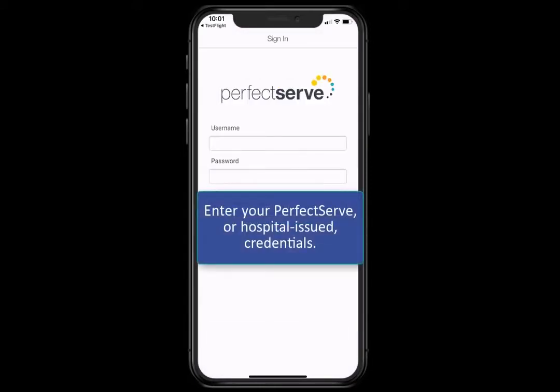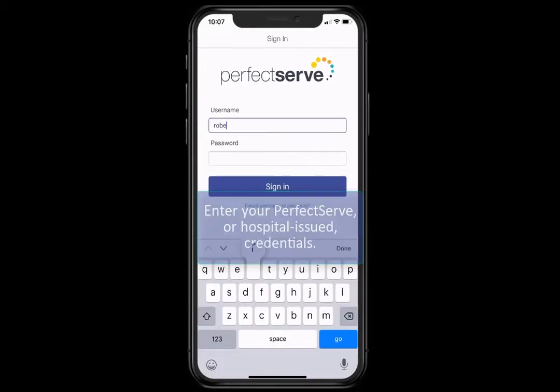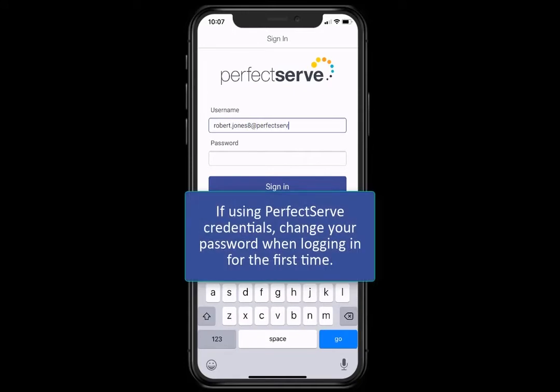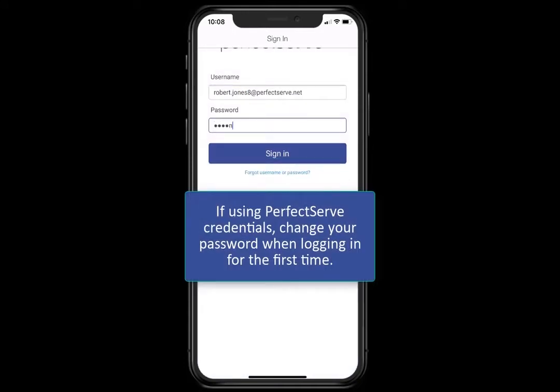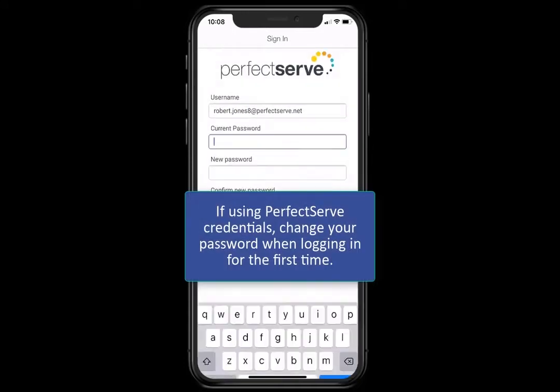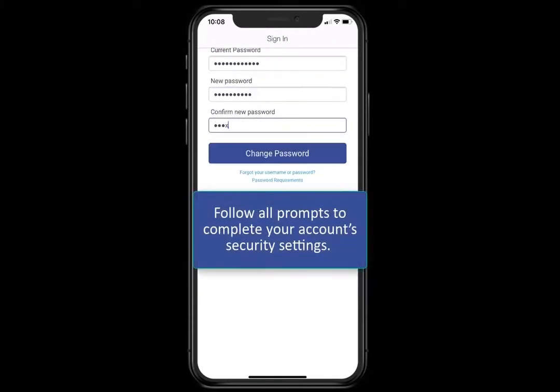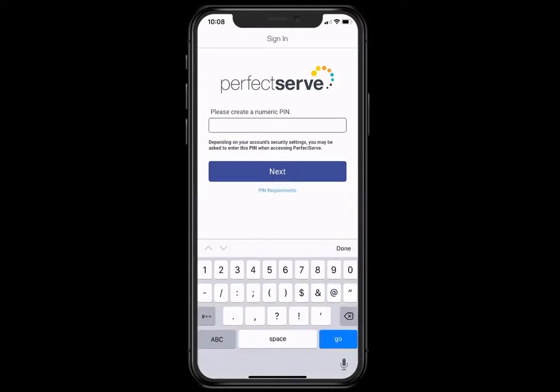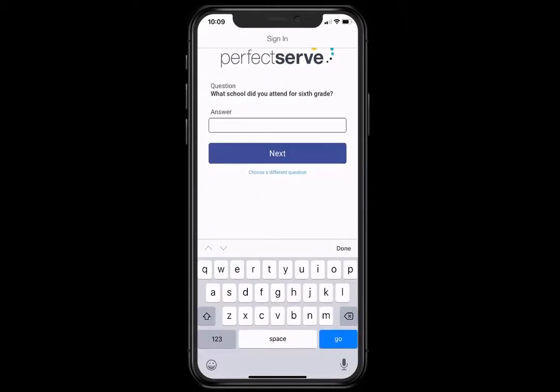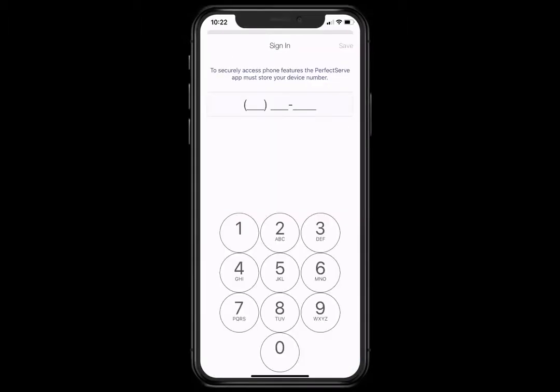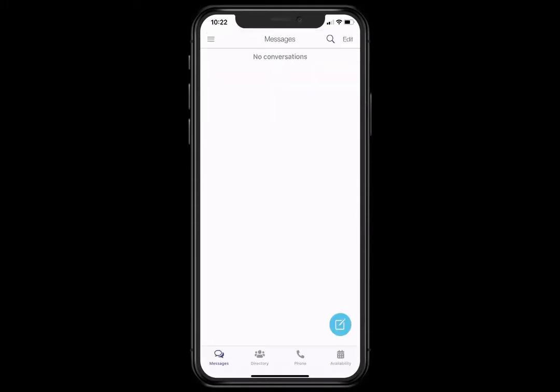Enter your PerfectServe or hospital-issued credentials. If using PerfectServe provided credentials, you will need to change your password when logging in for the first time. Follow all prompts to complete your account's security settings. You will then receive a prompt to enter your device's phone number. When finished, click Save and you will be directed to the PerfectServe application.